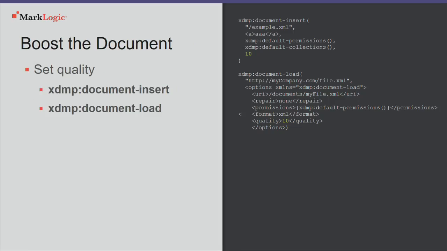First one is boost the document. On insertion or load of a document, you can set a quality score. When you set that quality score, you are saying relative to other documents of higher or lower quality, the formula for calculating your relevance will be impacted positively or negatively depending upon where you've set that score. So if you've got one document with a score of 10 and another document with a score of 100, all other things being equal, the score of 100 will rise to the top.